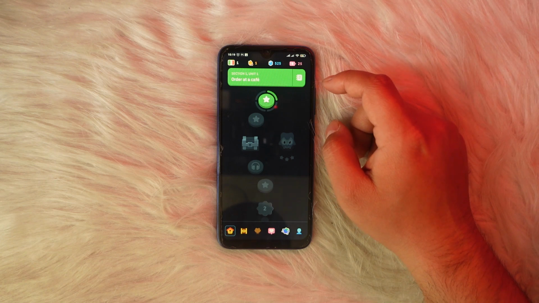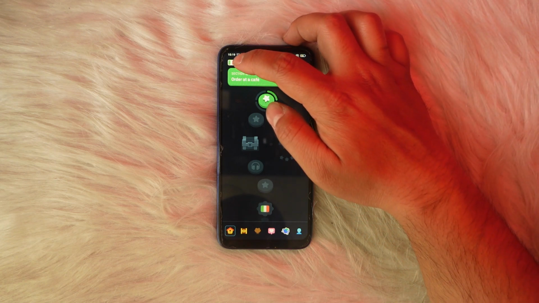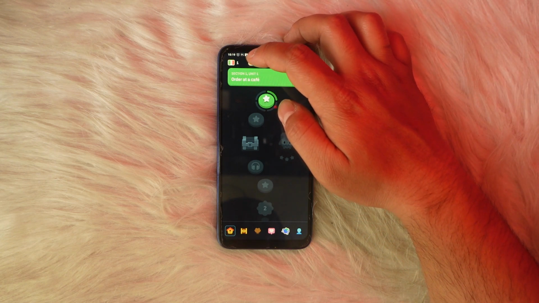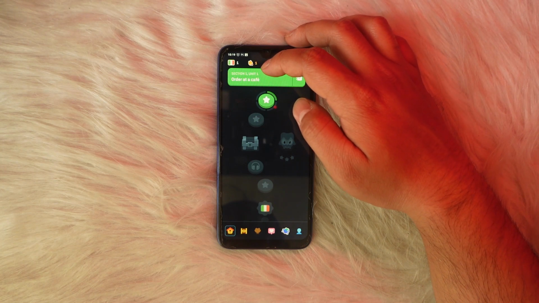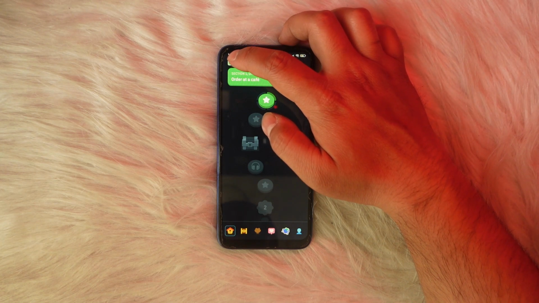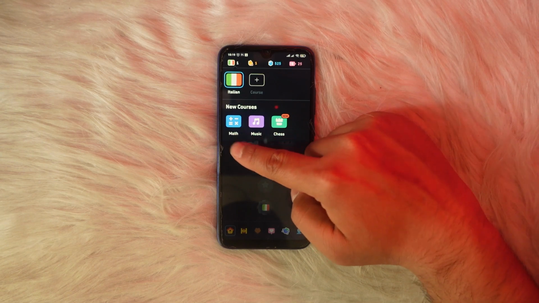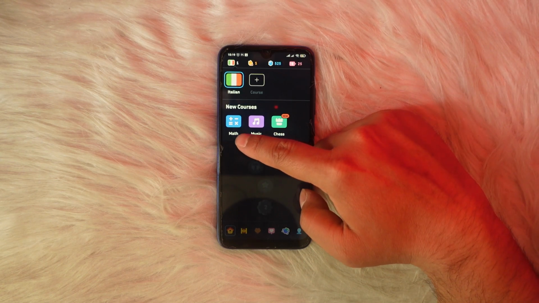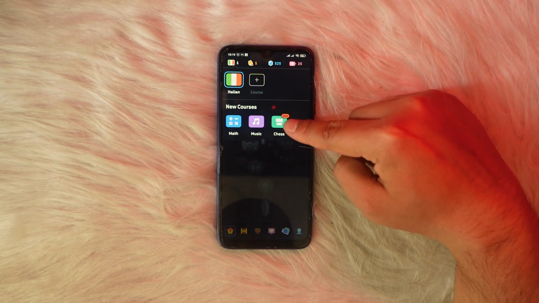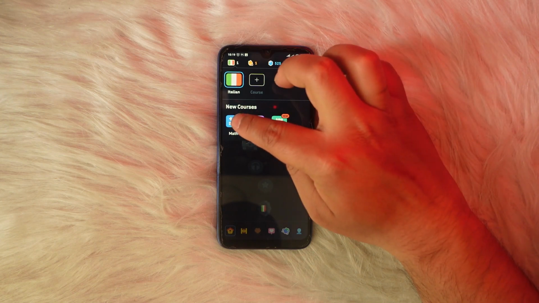Once you have updated the application, what you can simply do is tap on the flag icon that you'll be able to see depending upon what language you're currently learning. You can simply tap on the flag option on the top left, and there you go. These are all of the new courses, which include math, music, as well as chess. This is the newest one, so you can simply tap on one of these options.